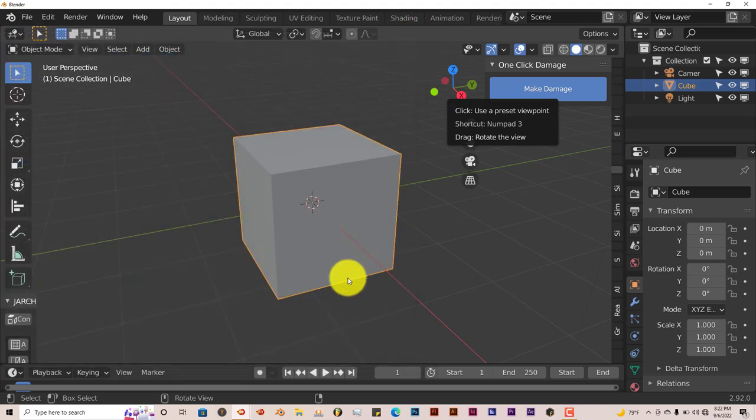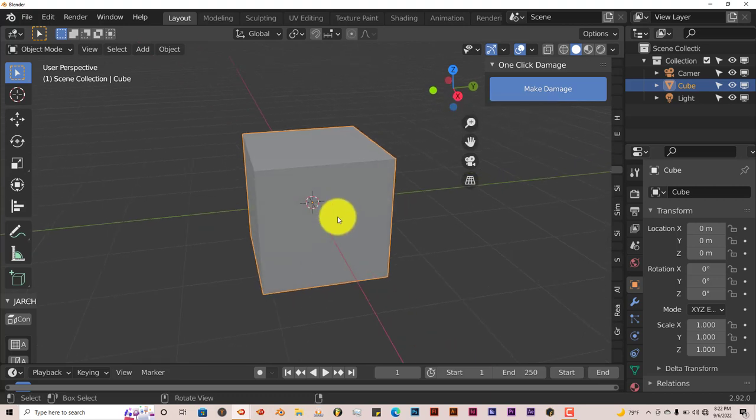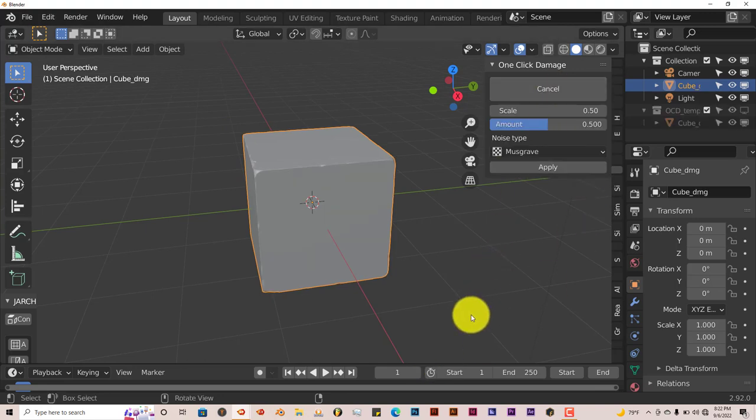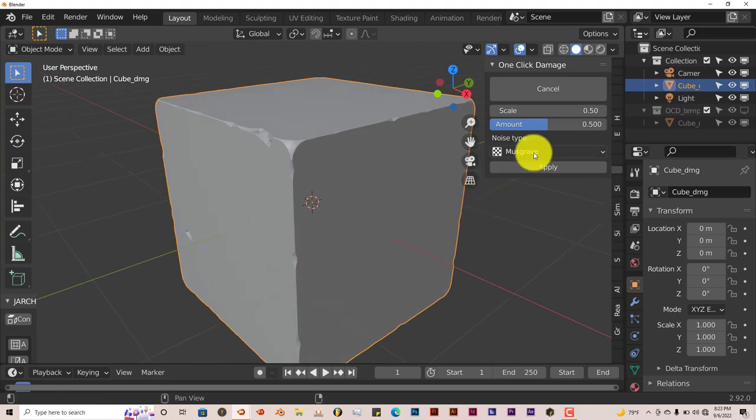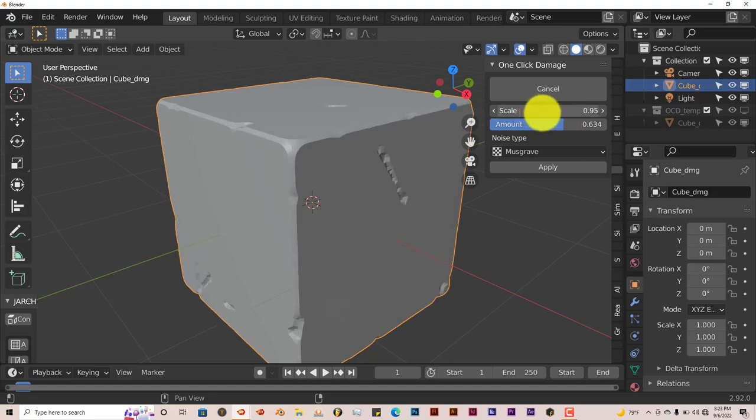It's very, very simple. Click on whatever object you have in your scene, left click on it, make sure it's surrounded by the orange outline, and click on Make Damage. It's that simple. It creates the damage automatically. You can increase the amount of damage with this parameter, and increase the scale of the damage. Obviously, if you turn these up too much, it's going to really mess up your model, so you just want to keep it at a reasonable amount.